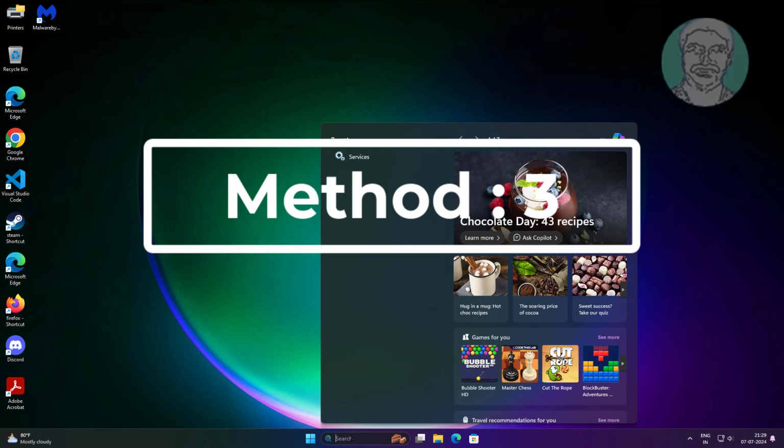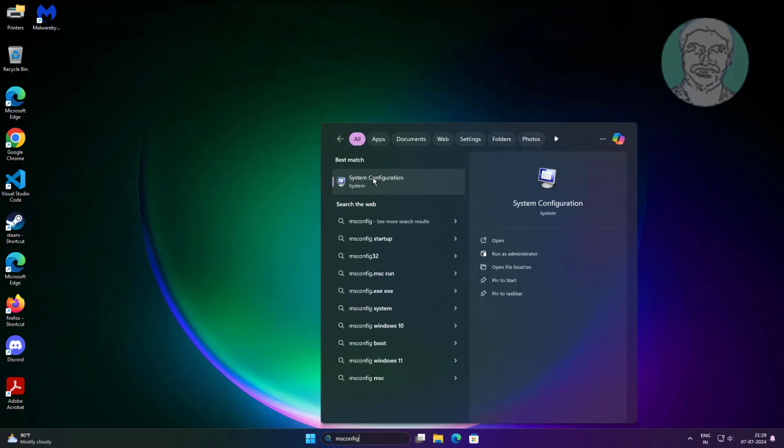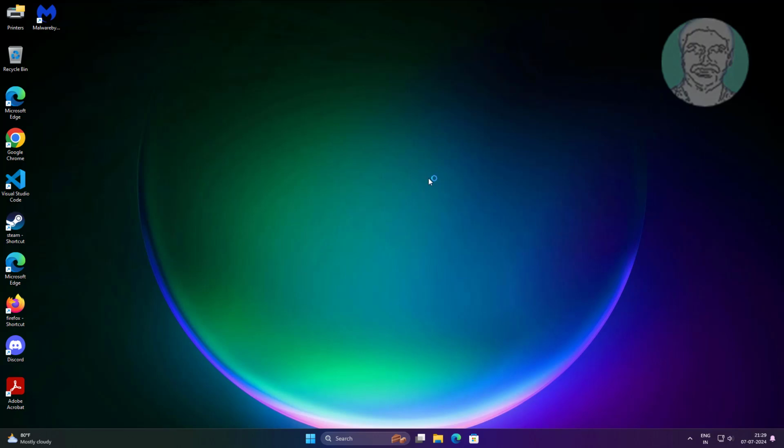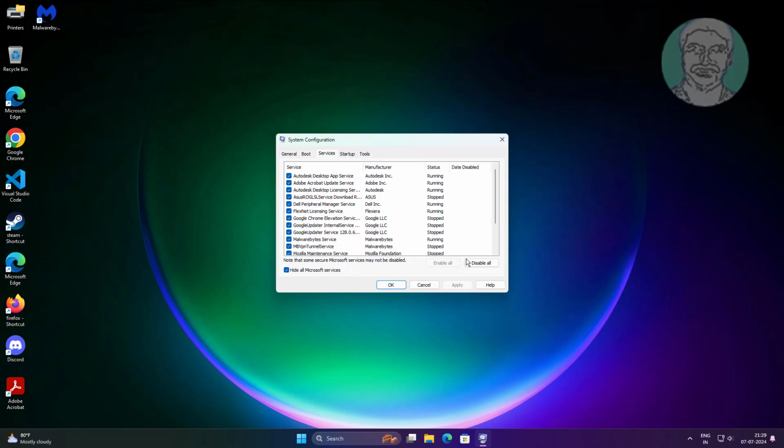Third method is type msconfig in the Windows search bar, click System Configuration. Check Hide all Microsoft services, Disable all, click Apply, click OK, click Restart now.